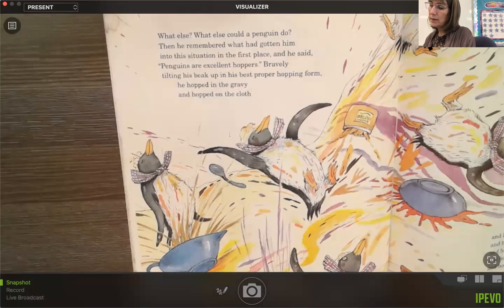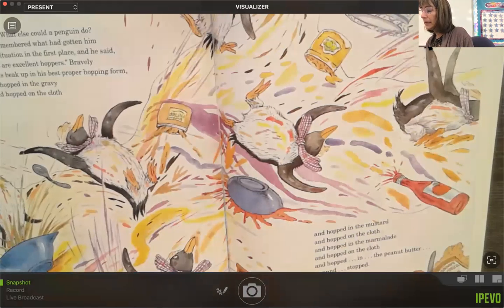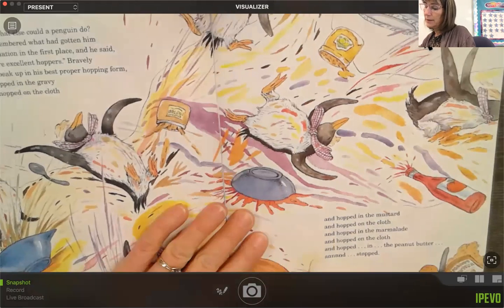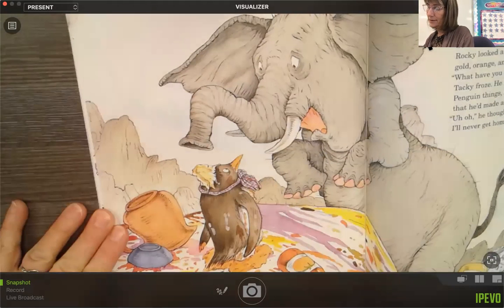He remembered what had gotten him into the situation in the first place, and he said, well, penguins are excellent hoppers. Bravely tilting his beak up in his best proper hopping form, he hopped in the gravy and hopped on the cloth. And he hopped in the mustard and hopped on the cloth, and he hopped in the marmalade and he hopped on the cloth, and he hopped in the peanut butter. And stop! The tablecloth was all covered in all these different colors.